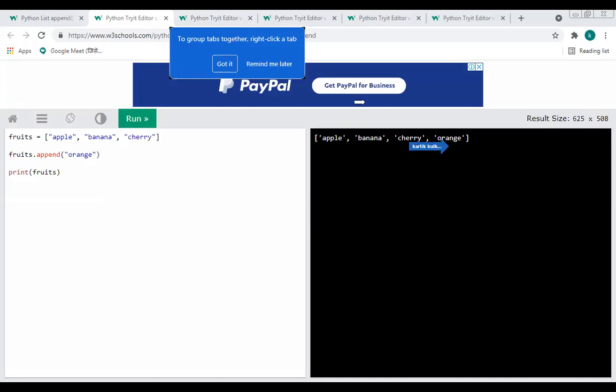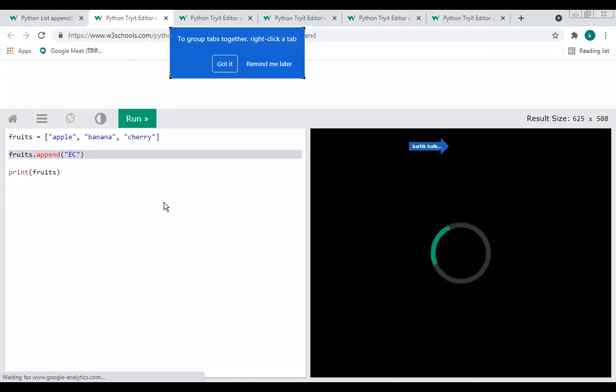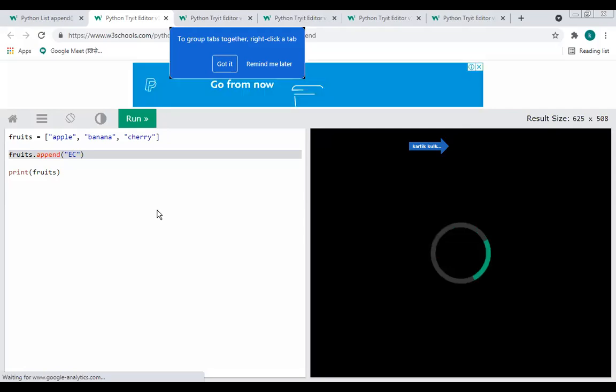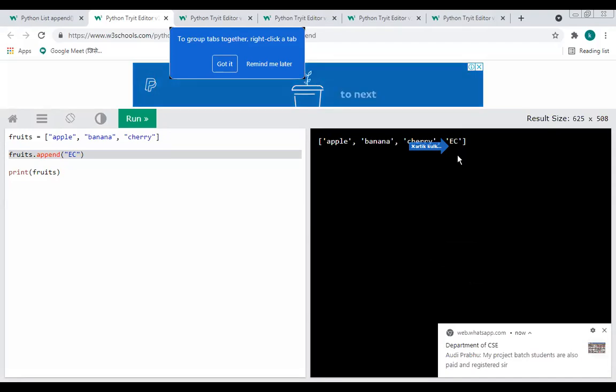Now, let me make the changes here. Suppose I want to add the ECA section. Let me illustrate that clearly. So here I want to add this EC. When I execute this code, you can notice that at the end of this list, EC is going to be displayed, at the end of the list.